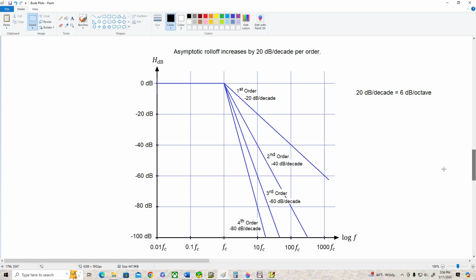Let's look at the asymptotic responses for some different orders of filter. We've only been talking about first order so far, and when we look at the asymptotic response for a first order filter, here it is, and we see that the roll-off rate of the filter, that is the slope of this response curve, is minus 20 dB per decade. So every decade we go out in frequency, this response drops by 20 dB. A second order filter would drop off at a rate of minus 40 dB per decade.